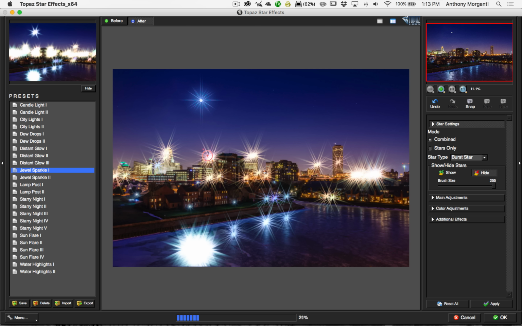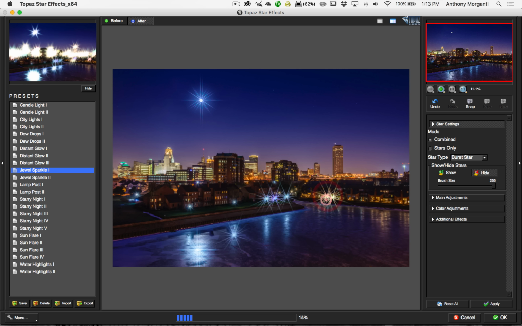Okay, we don't want it there. We don't want it there. We don't want it there. And I definitely don't want it there. I don't want it there and there and there. So effectively, we're applying two different types of stars to this image. One to the moon and a different one to the street lamps. And I'm going to get rid of it all down here. And I don't want it on these lights here. I just want it on these cool street lamps right here. Get rid of it there.